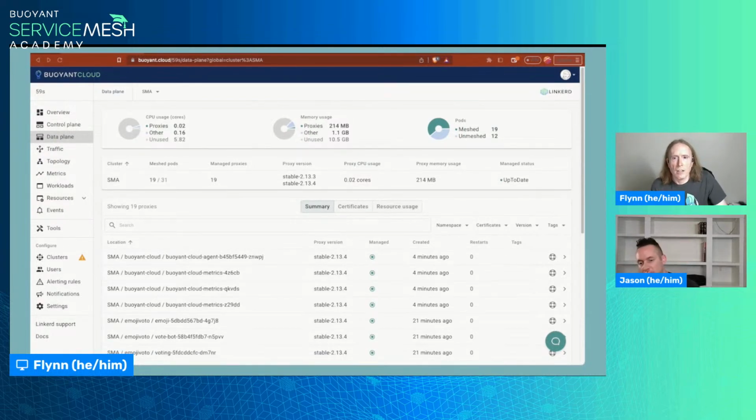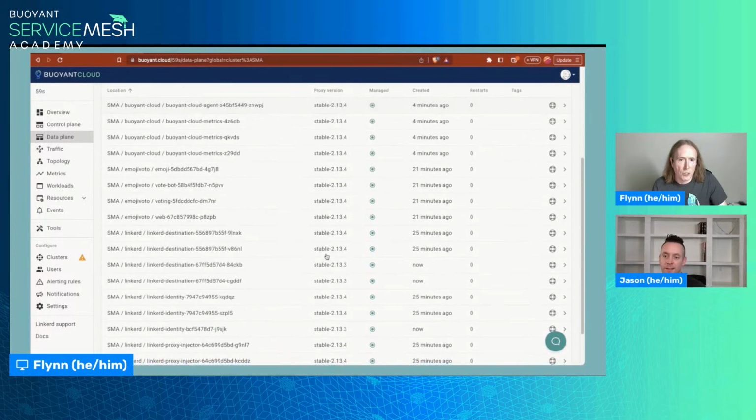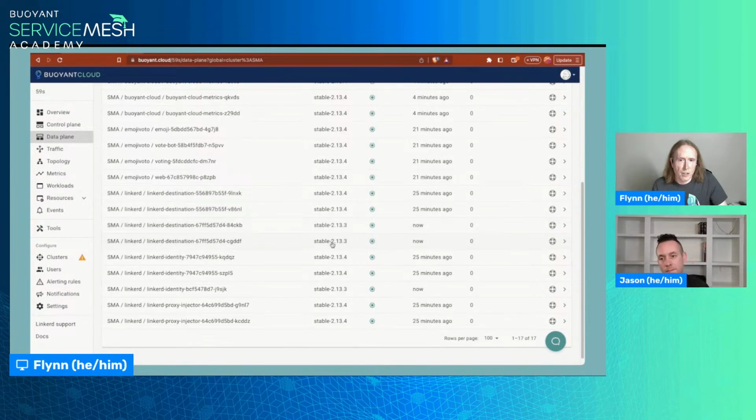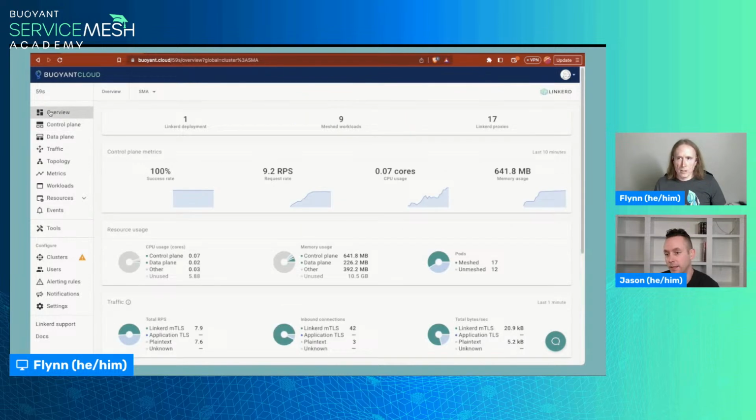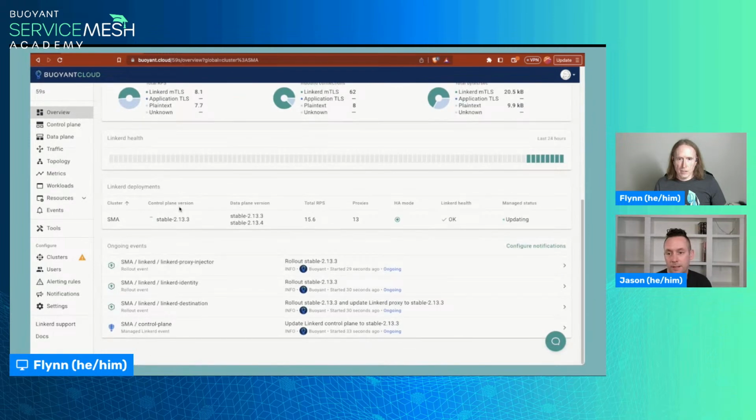Oh, I suppose so. Aha, you can see that we now suddenly have some 2.13.3 proxies in existence. I'm looking at the data plane now, but you can see here 2.13.3. Look at the control plane. It is updating, and it's showing me that I've just had all my proxy injectors start running, which is nice. If you head on over to the overview tab and go to the bottom, you'll see events associated with the rollout occurring down at the bottom there.